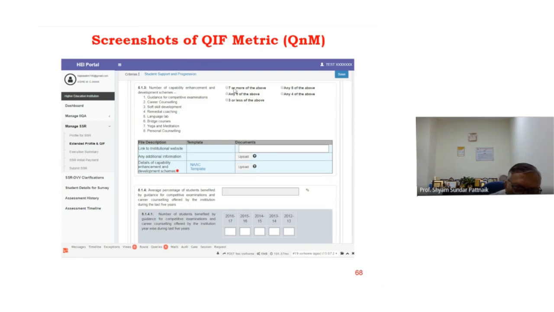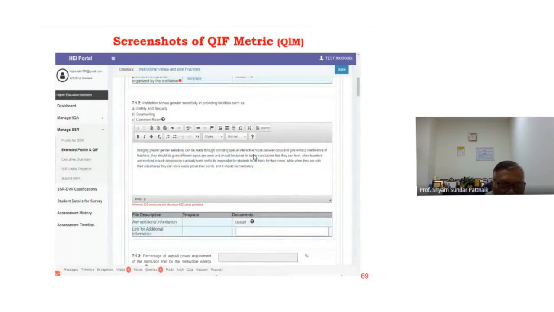For you, the options are 7 or more, 5 or more, 3 or less, 6 or above, 4 or above. So when you are going for this option, accordingly your documents are to be uploaded. First you have to claim, then you have to upload the document. In addition to this, any additional information you want to put, that option is also there, and you can upload that document as proof. So this is the type of portal which will be opening for you. Then you have to do the activities in that way.